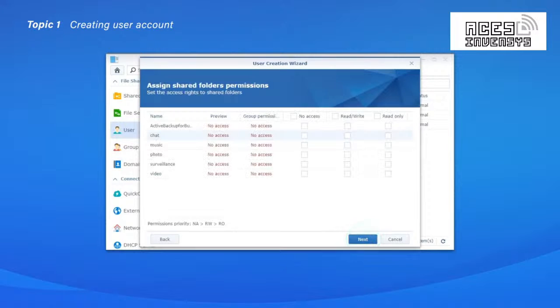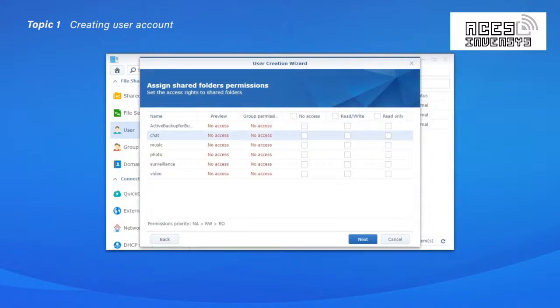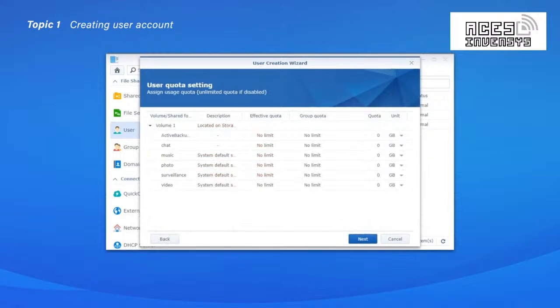Click Next. Moving on to the Assign Shared Folders permission page, you can see there are 3 different privileges for you to choose from: No Access, Read-Write, and Read-Only. You can assign these privileges to specify what shared folders the new user can access and what changes he can make to the files and subfolders in the shared folder. Please note that when you encounter permissions conflicts, the permissions priority is as follows: No Access, Read-Write, Read-Only. Click Next. You're almost done.